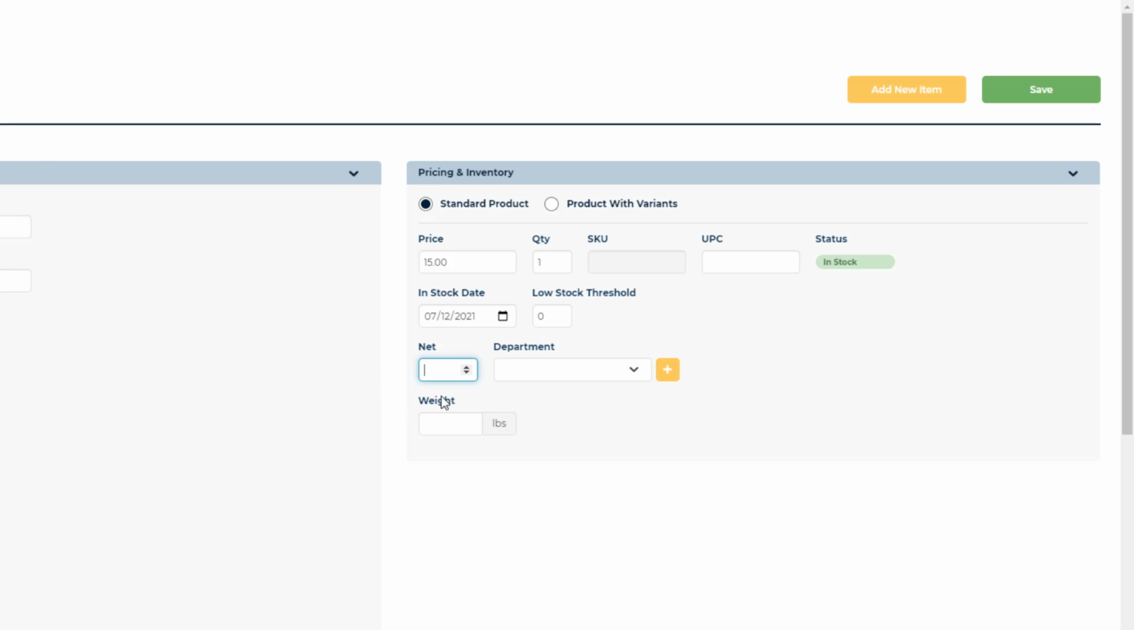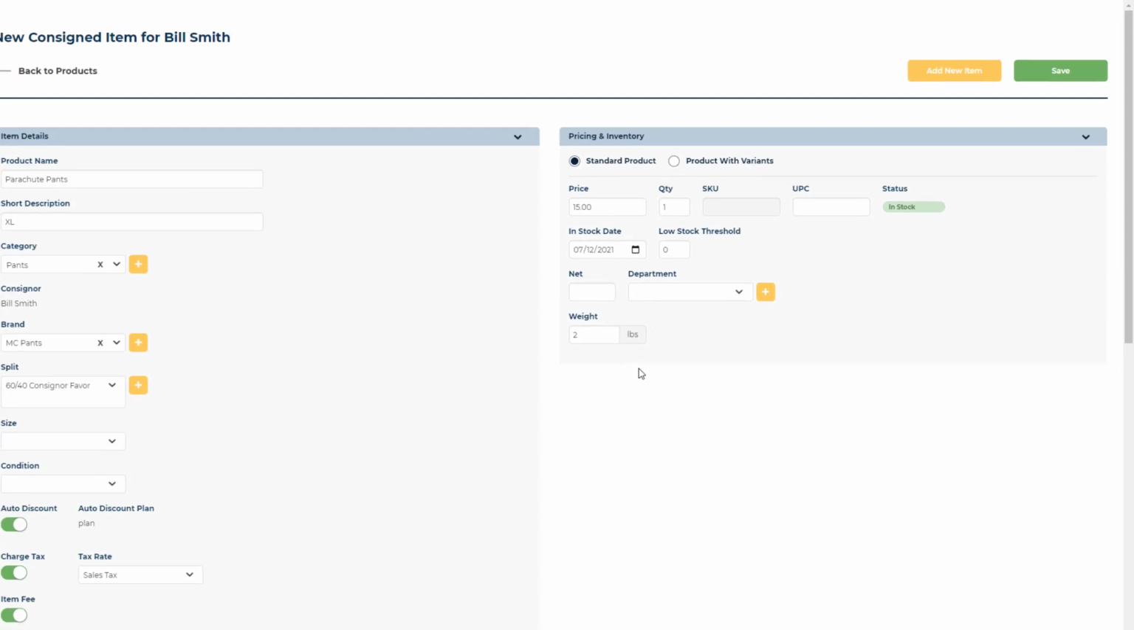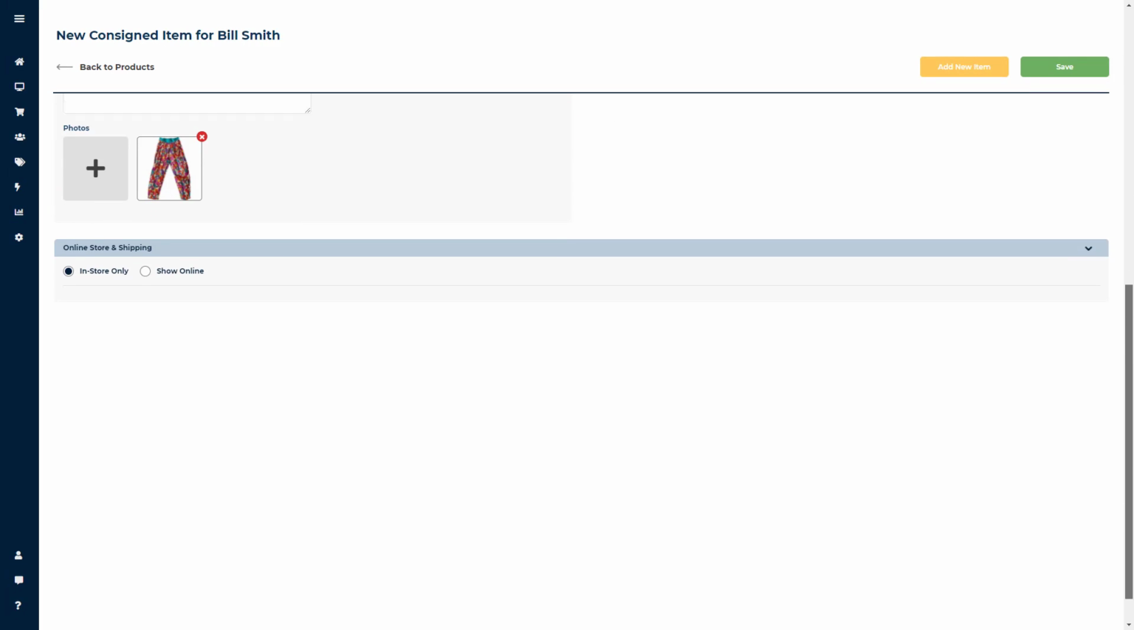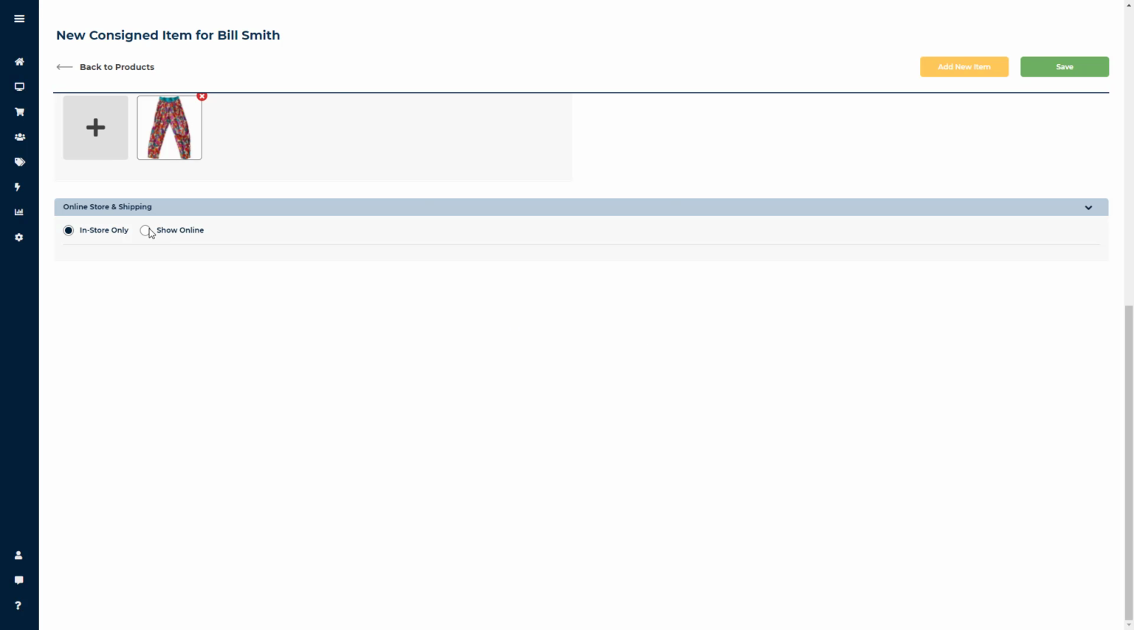Next, you can add a department to the item. The department is a field that is normally used to organize inventory by store location or season. Next will be the item's weight field. You will only need to add a weight when posting items online. If you're using the eCommerce add-on, then you'll be able to click the radio box to show online and add a few additional fields. But for now, we're just going to hit Save to save the item.